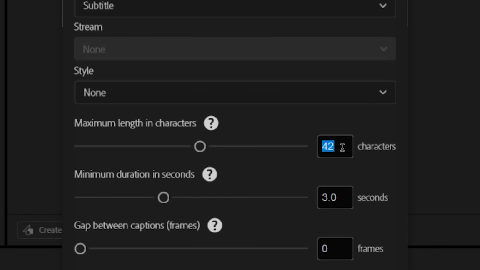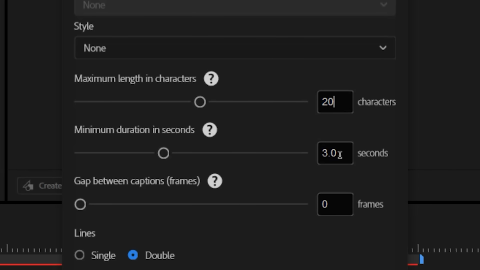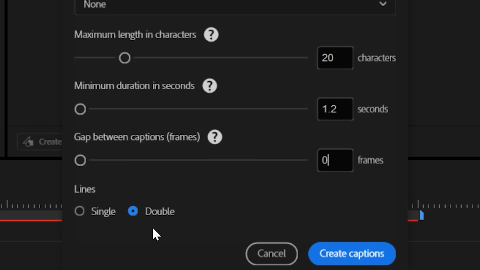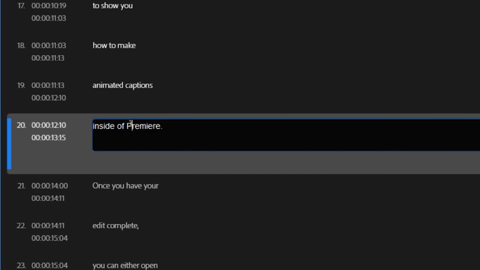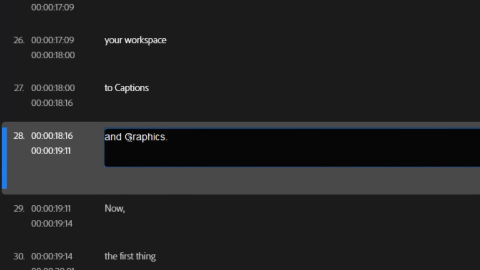Since we're going for a faster pace, I'm going to set the maximum length in characters to 20, minimum duration in seconds to 1.2, gap between captions to 0, and set your lines to single. Tap Create Captions and review your edit to make sure there are no errors. If there are, just double-click your caption and make any adjustments you need right here.